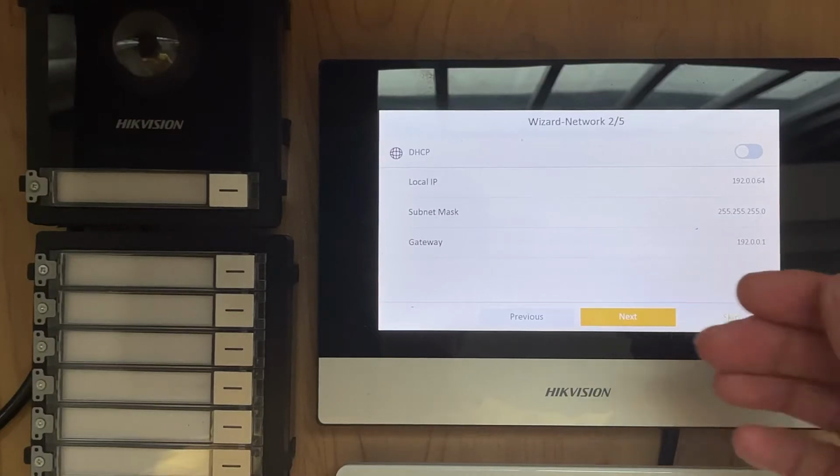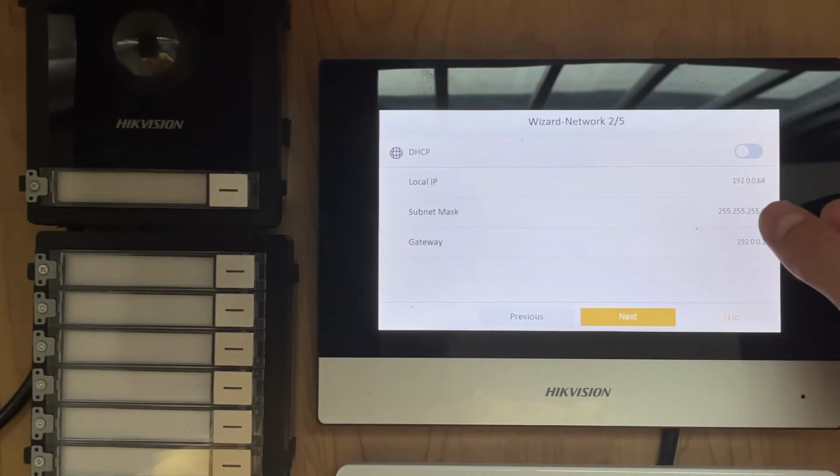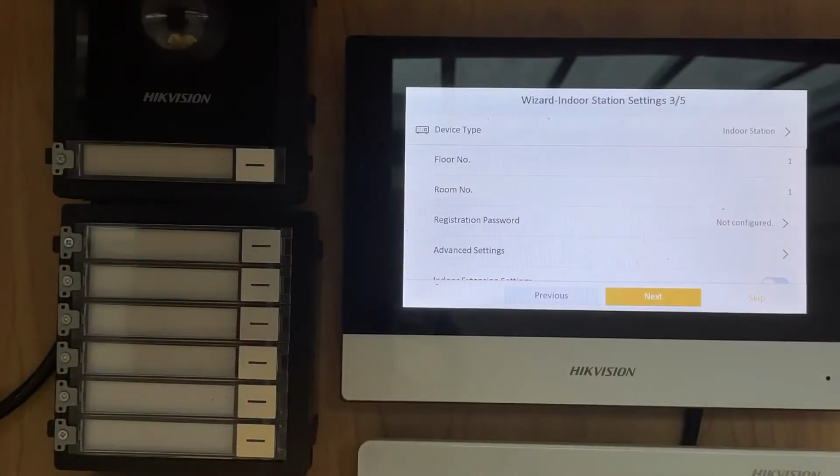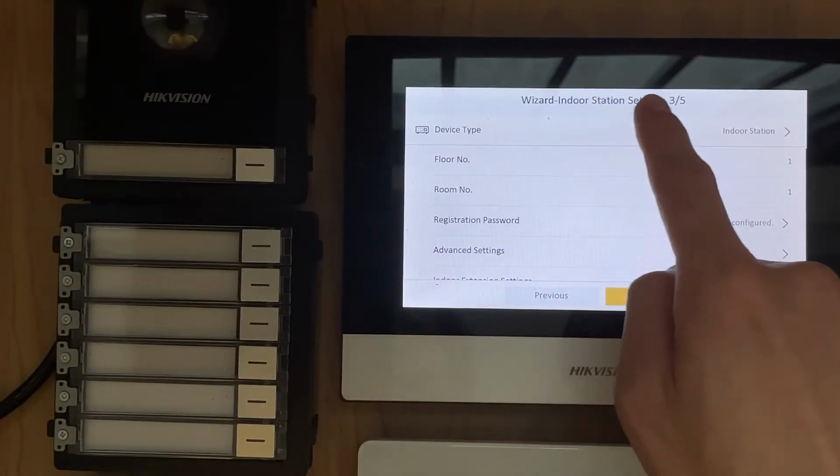In this page, we can configure the network parameters, including IP address, subnet mask, and gateway. Because my device is not connected with the internet, I just leave all of these parameters as default. And then we can check the indoor station settings.